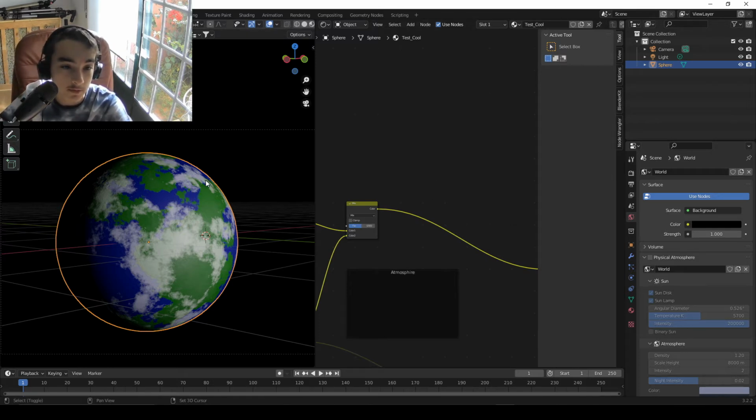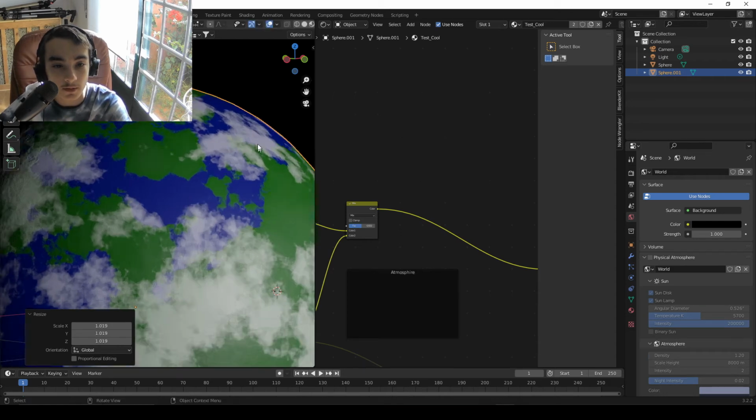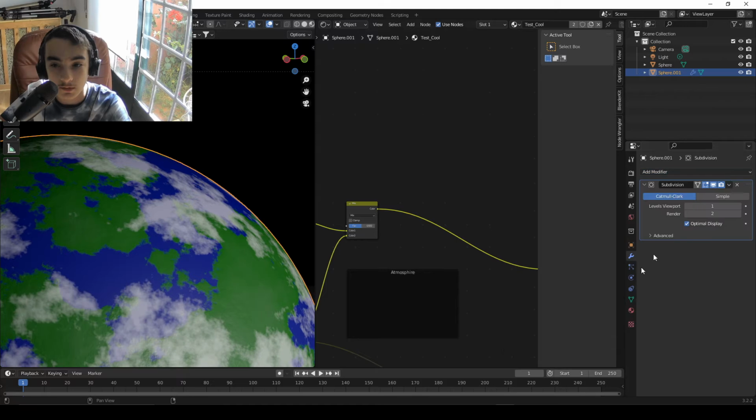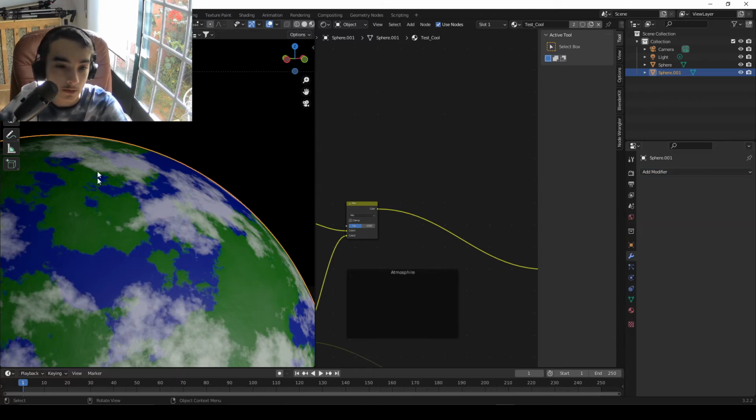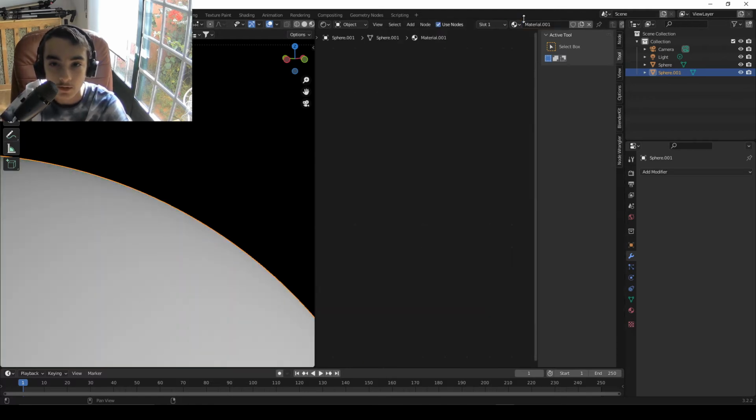After that, Shift D, click on your planet, Shift D, and scale it a little bit. Also, let's add a subdivision surface modifier, apply it, and boom. Now you can see it has the same materials. Just close that and open a new one and name it something like atmosphere.